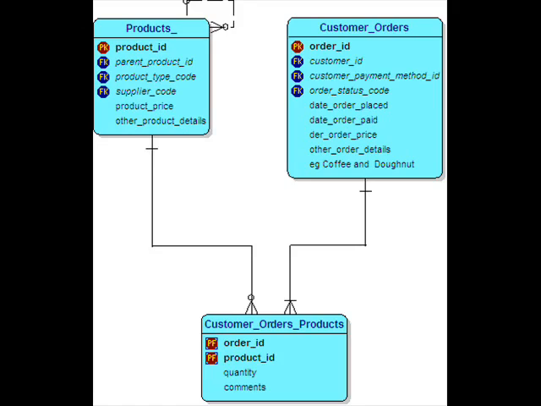At the other end of the line, which shows the relationship, there is a small horizontal line. This means that at this end the relationship is essential. In other words, every product ID in the customer orders products table must refer to a product ID in the products table. This means that the customer cannot order a product that doesn't exist.